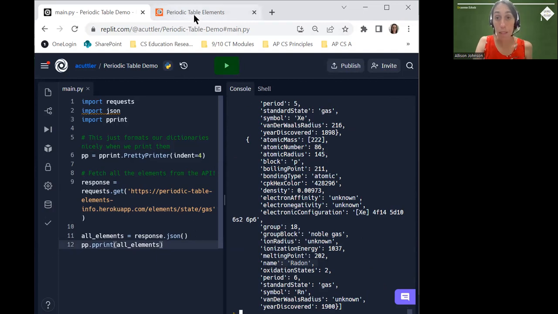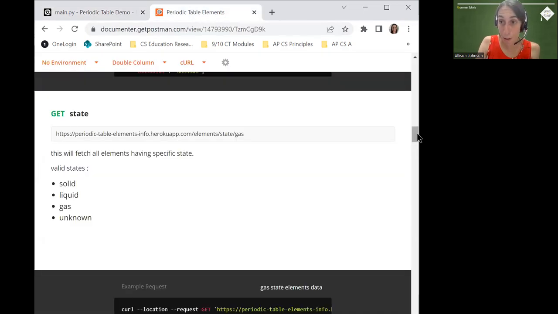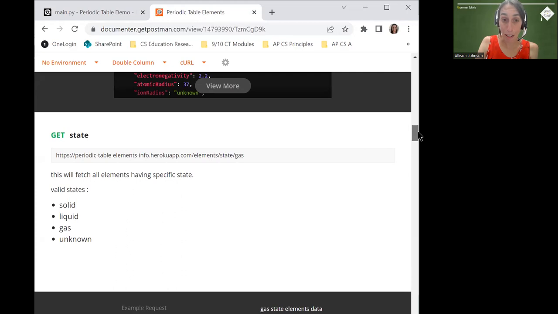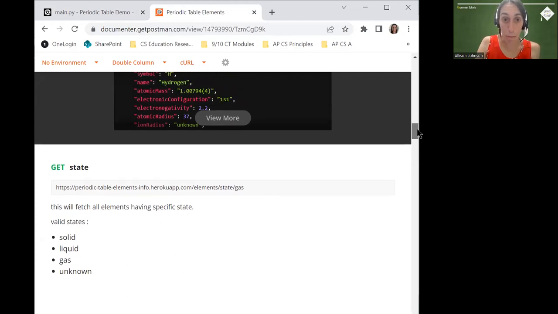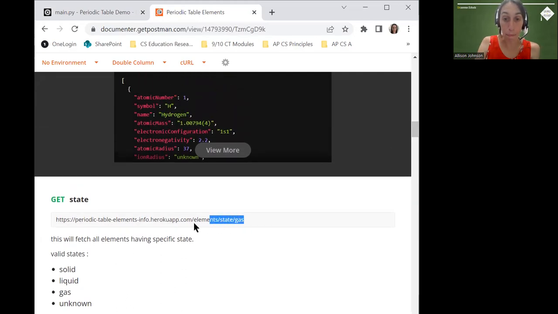So you can go through the documentation for the API, which I encourage you to do, and kind of play with all these different API endpoints to see how you can use them to easily filter through all of the information in the periodic table, okay?